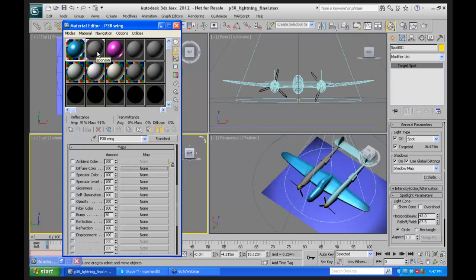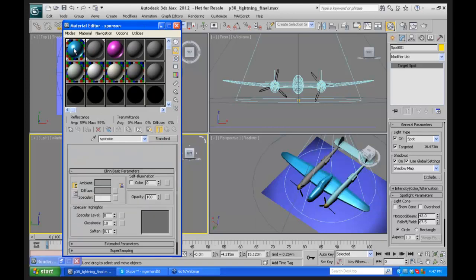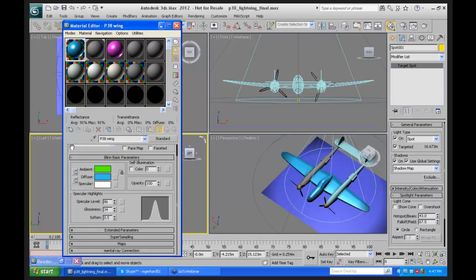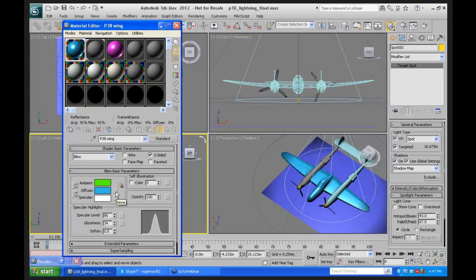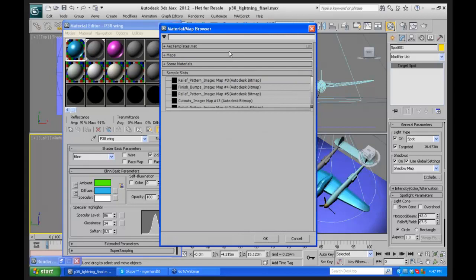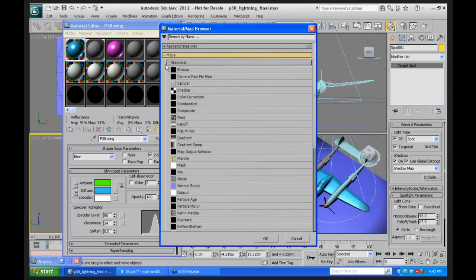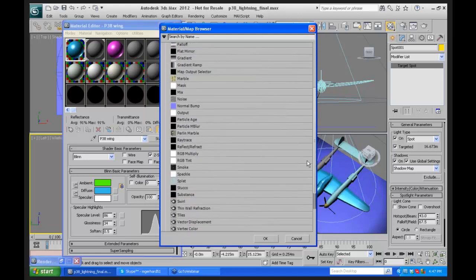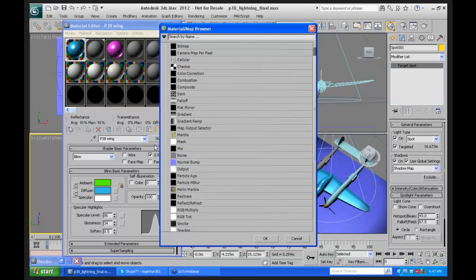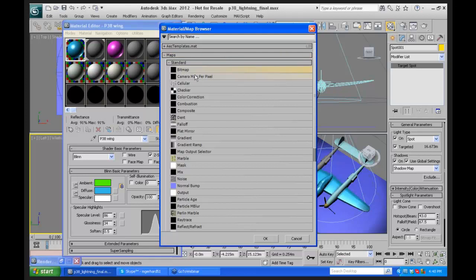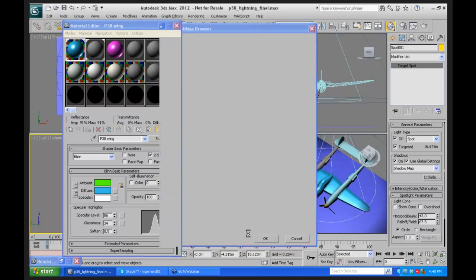Let me close this up for 1 second just to show you that there's a little button right next to diffuse here, and if you put your mouse over it, it says none. If you click there, that takes you right here to the material map browser. In the material map browser, I can open up the maps, and now these are all the different map types that are available to me, once again based on the particular renderer that I've selected. If I have V-Ray or Mental Ray selected, I get a completely different list here. I'm going to choose bitmap. Bitmap is the only one of these that is not procedural, and I will say OK.